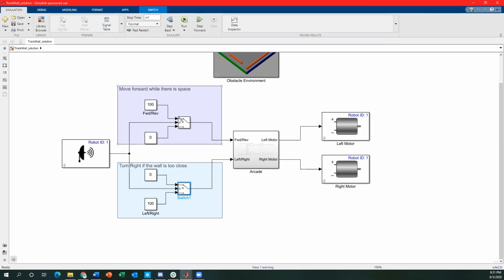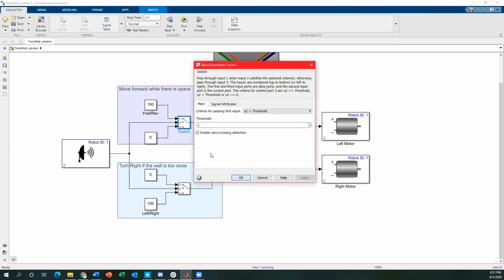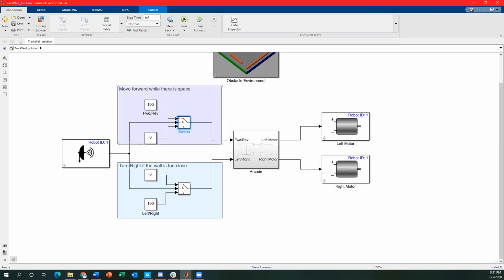So we're setting a threshold here, and if the second input is satisfied, then we carry through with the first input, or else we carry through with the third input. So that's the value that we provide. And then same thing: this is if we're moving forward, and the other one right here is turning right if the wall is too close.